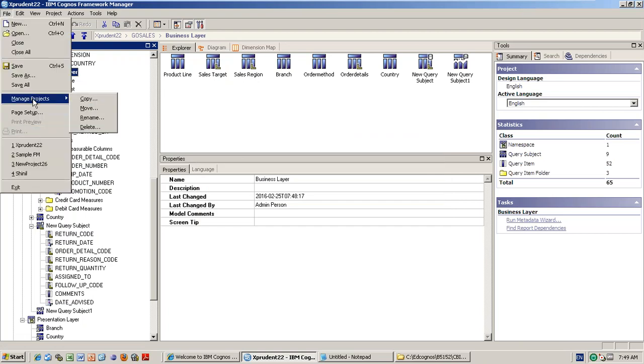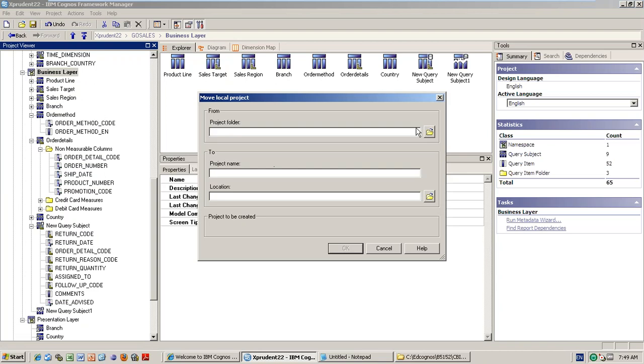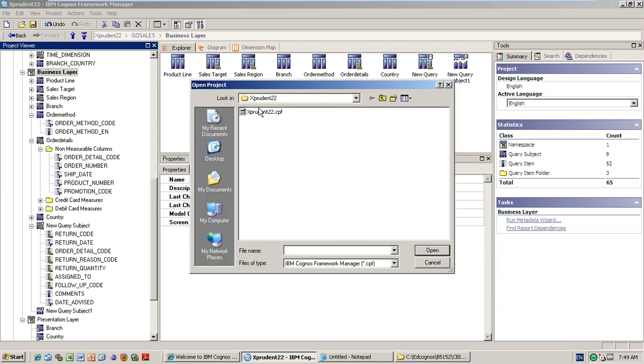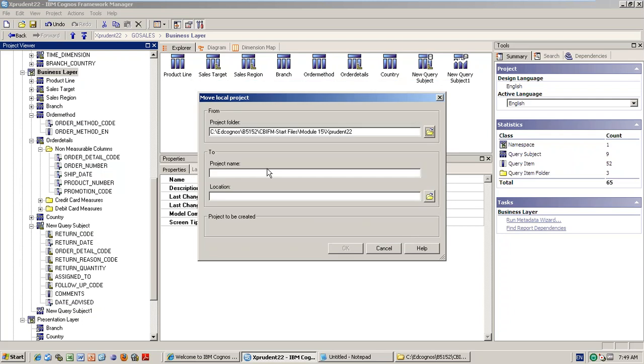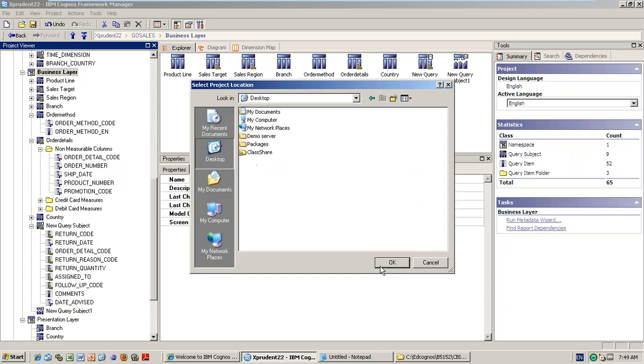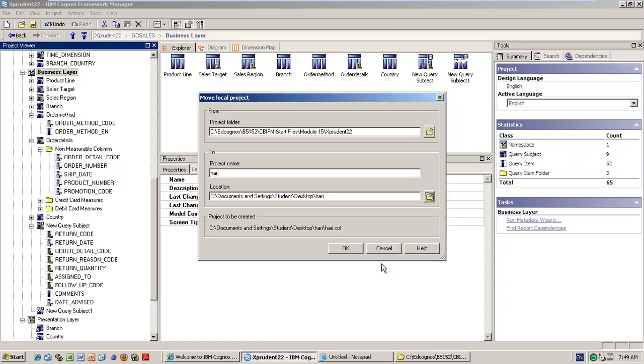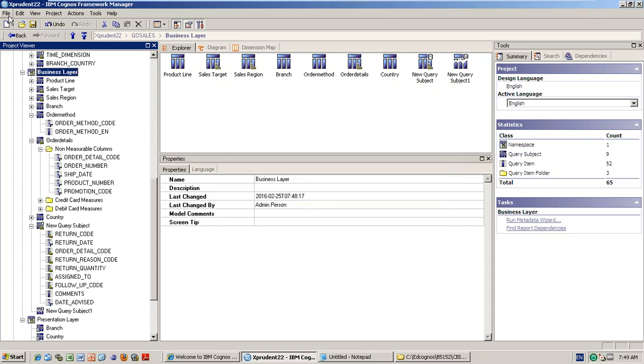And next one, same thing, move. Same thing, from that location, the Explodent file, from this location to the Hari name, to which location? Maybe your desktop. Like this. Right? So this is also possible. Move means it is not a direct copy, it will move the CPF file to here. That is a cut and paste type, indirectly.